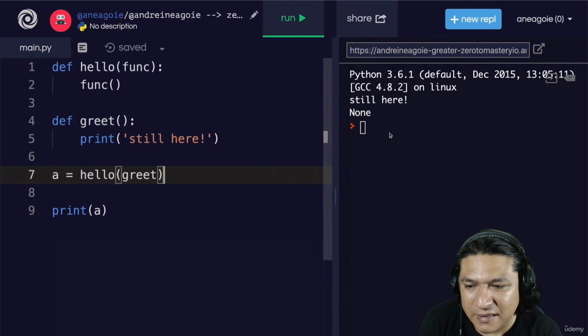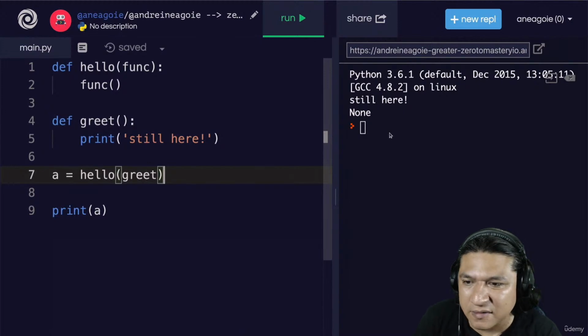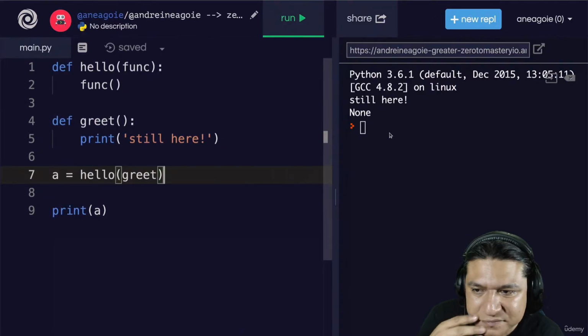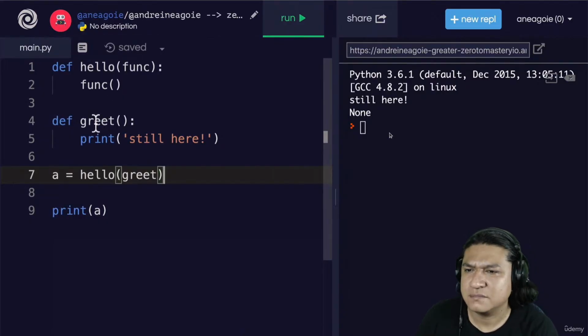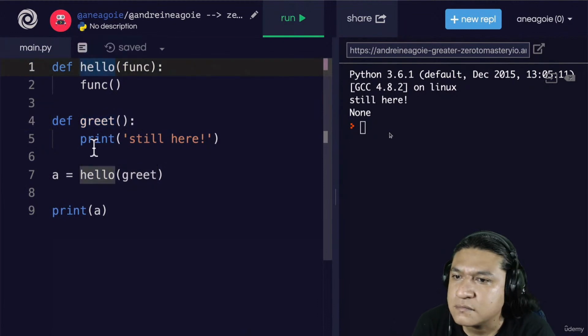You are still trying to print a function's return value, which is None, but as part of the function you are printing "still here" because that's what's inside greet. Okay. Teach you all of that. What does that have to do with decorators? Decorators are only possible because of these features. This ability of functions to act like variables, act like first-class citizens in Python.